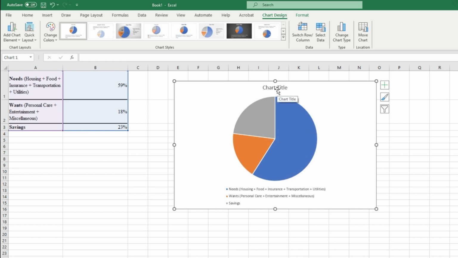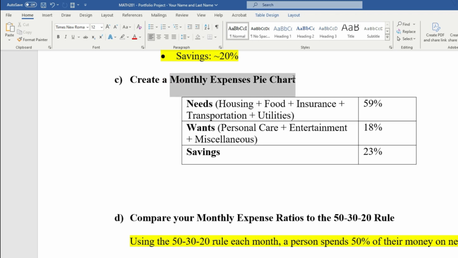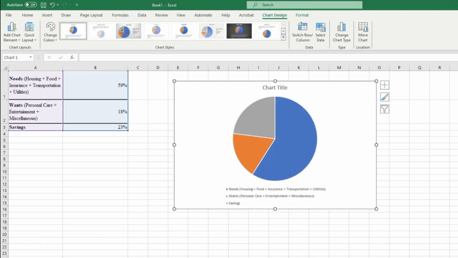Here, you have to have a title for your pie chart. If we go back to our template, this pie chart is the monthly expenses pie chart. So it's easier if you just copy and paste. I'm going to highlight it, copy it, and paste that into Excel. To change this title, you click the chart title and double click it so that you'll be able to change it. So I'm going to type.